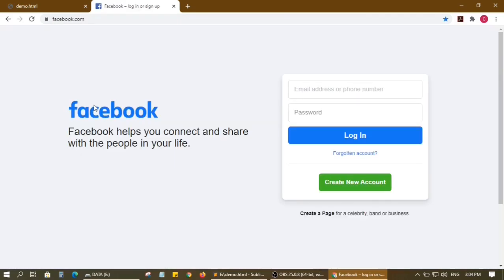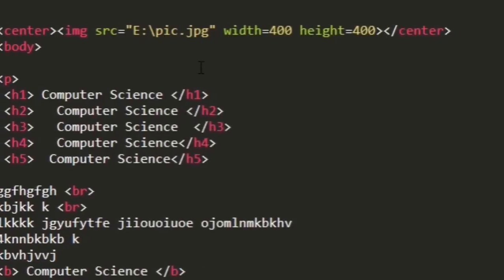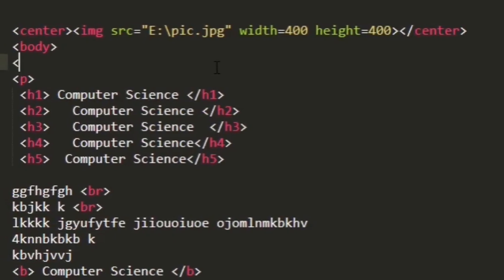So you can define a hyperlink as a text or an image which redirects you to some other page. So let us see how it happens. To create a hyperlink, the tag is the anchor tag, the A tag.